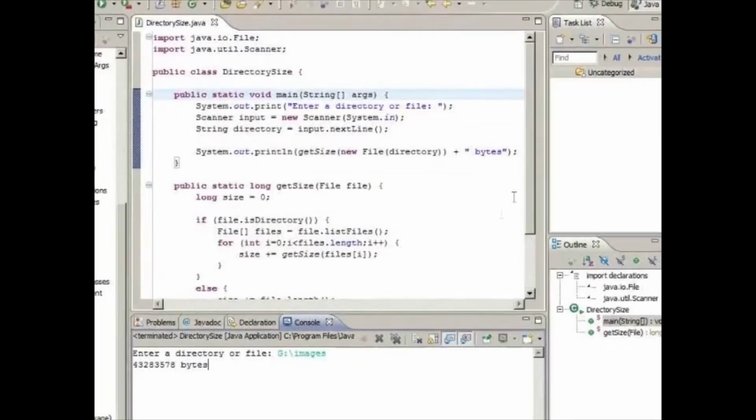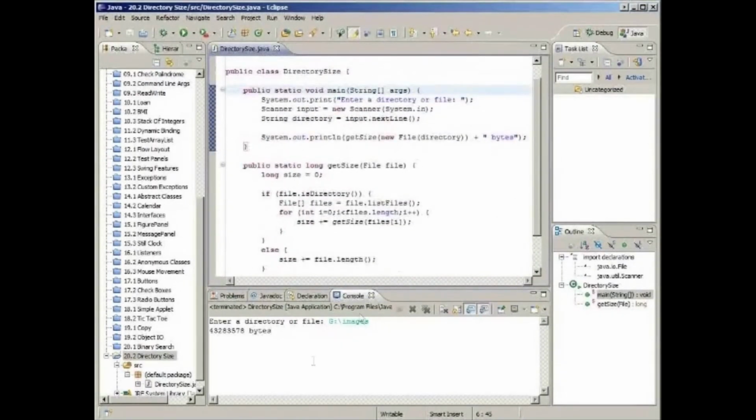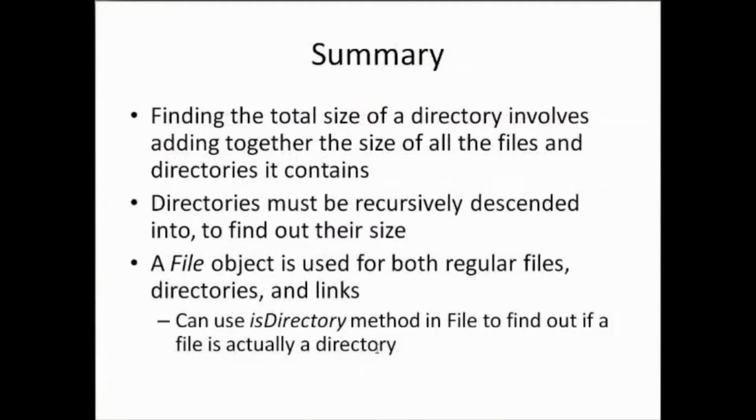So with that, that's really all there is to this video. To summarize, what we did in this video was find the total size of a directory. To do this, we had to add together the size of all the files and subdirectories that a particular directory contained. The directories have to be recursively descended into to find out their size. So if we have subfolders, we need to descend into them recursively to make it work.